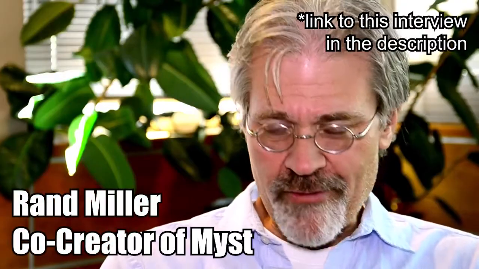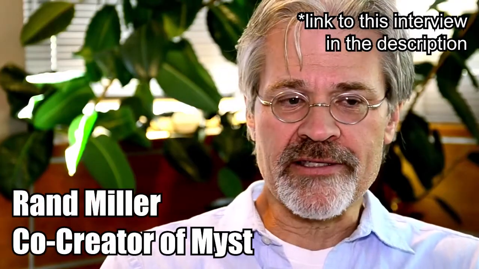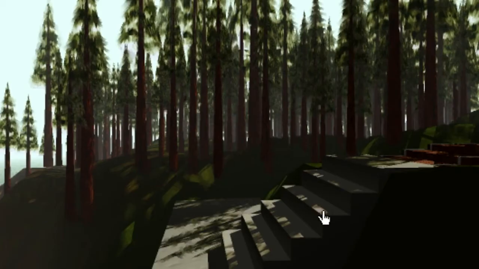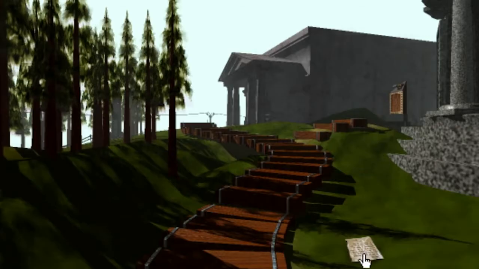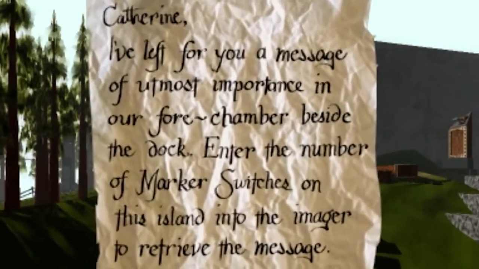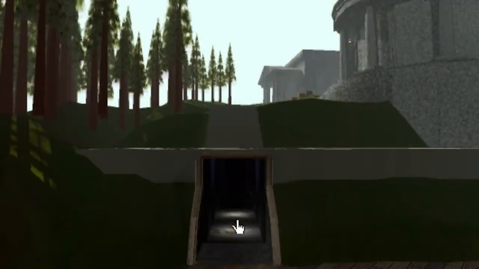What we found when we started watching people play is they were overwhelmed. They needed a little bit more, a first goal to kind of get them into the story. And so that's where the note on the path came from. We put that note that said, go to the 4-chamber. They had to find the 4-chamber on the dock.